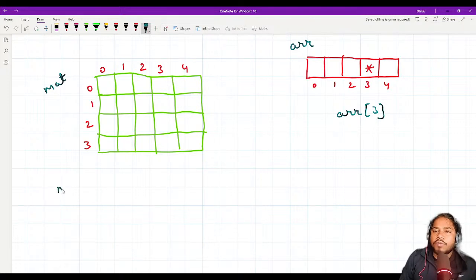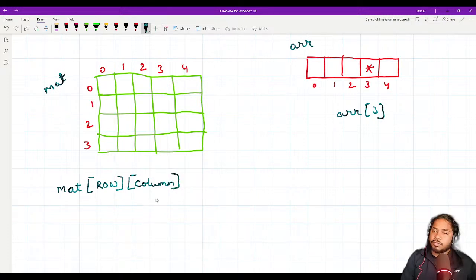So how do we write? We write the matrix name. After that, remember, we write the row first, and after that we write the column. Understood, sir? Understood.